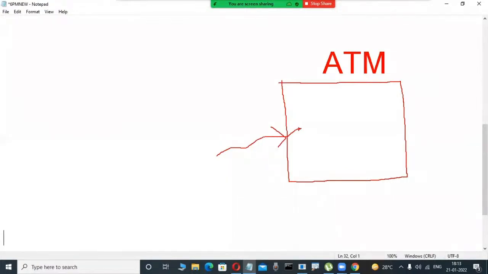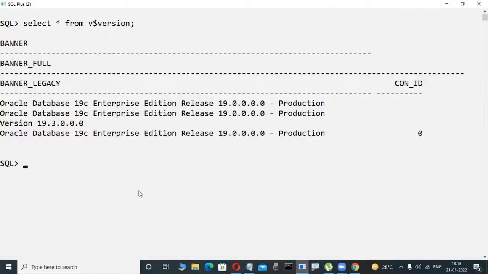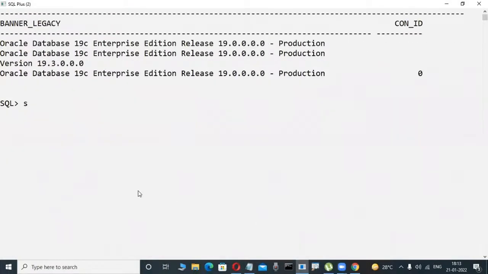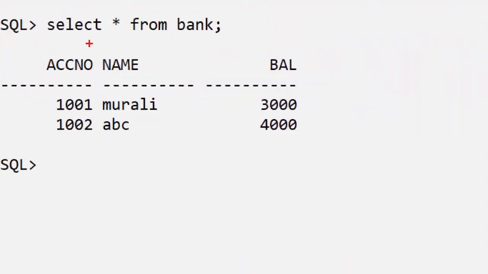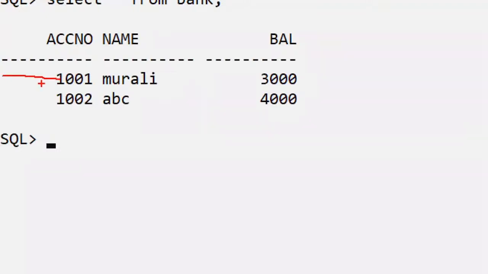Now check it out. Slowly observe the screen. Suppose in this database, a bank table is there, for example. Just observe the scenario, very easy to understand. In table format only, we store the data. Suppose this is in a bank, for example, SBI bank. In this bank, this is the data. Observe here, these are columns: account number, name, and balance. These are called columns. These, like 1001, are called rows or data.